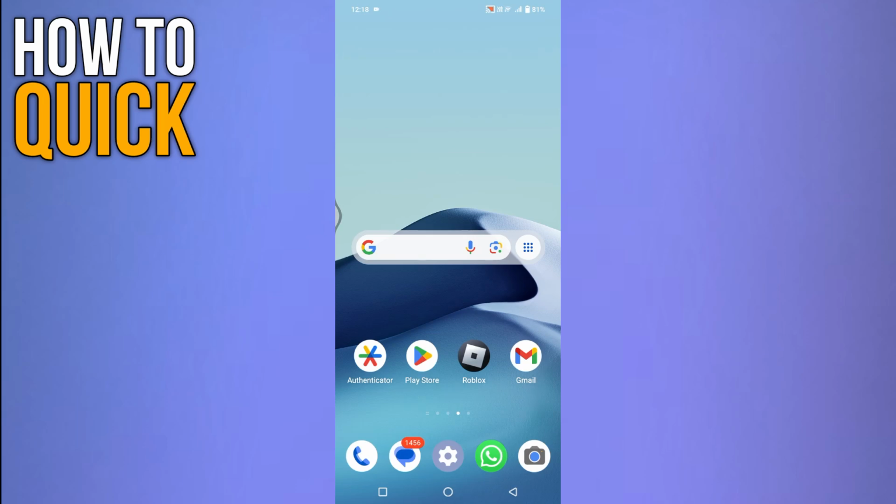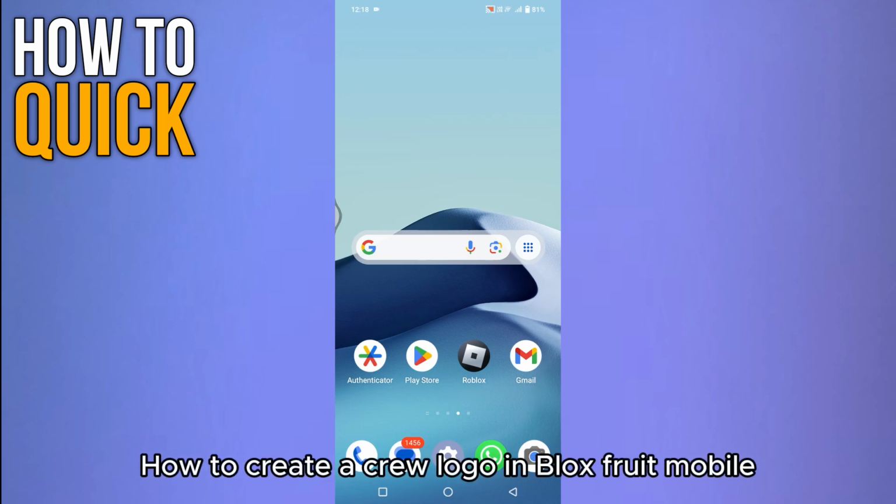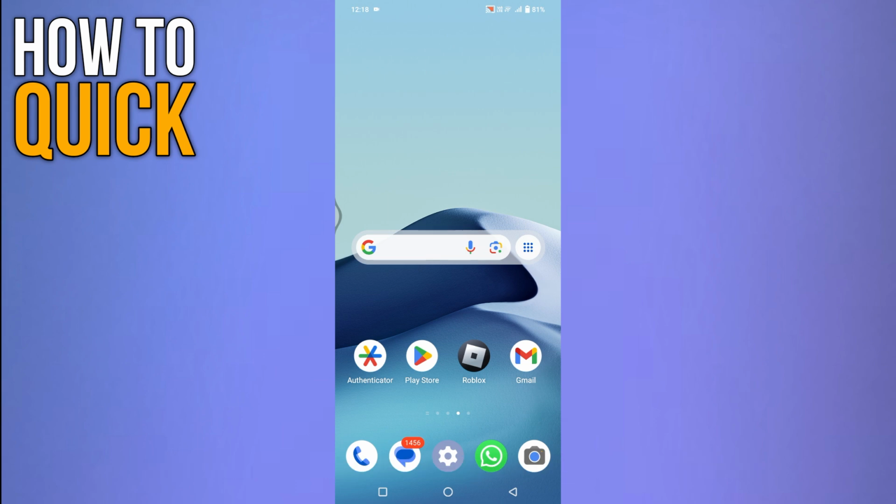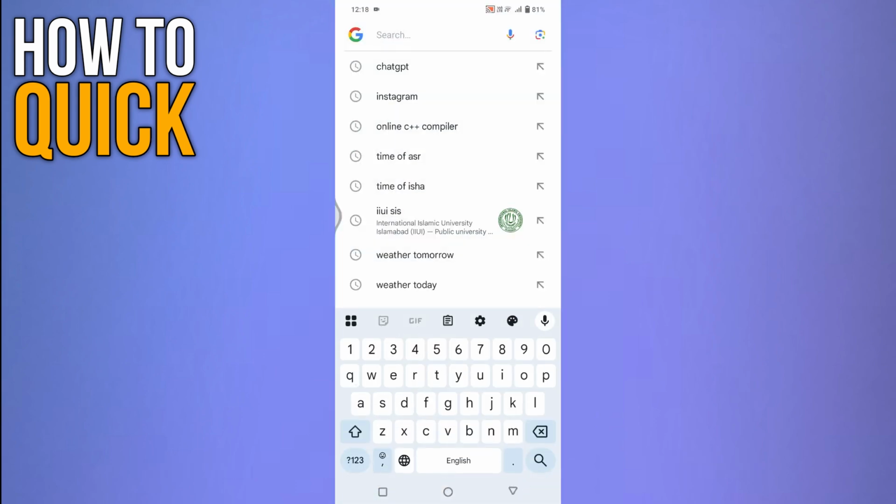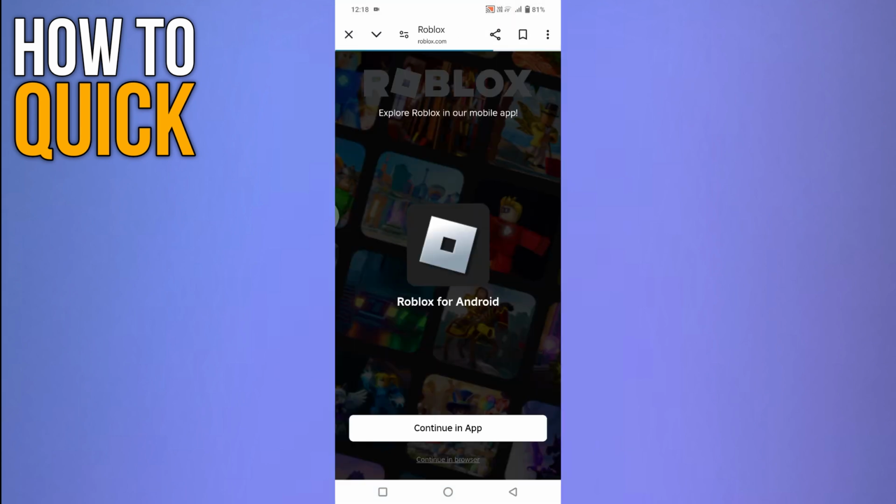In this video, I will show you how to create a crew logo in Blox Fruit Mobile. For this, you need to open Roblox in Google. So open Google and search for roblox.com. Its interface will appear. Tap on the continue in browser option available at the bottom.